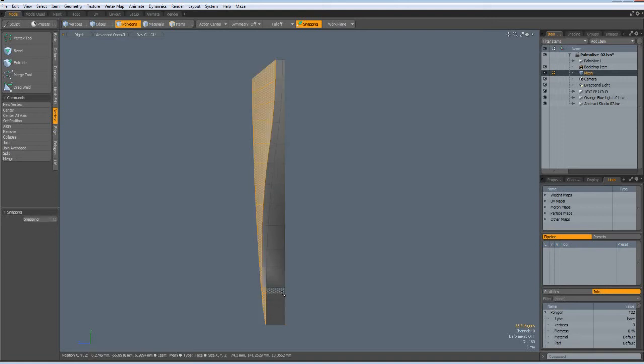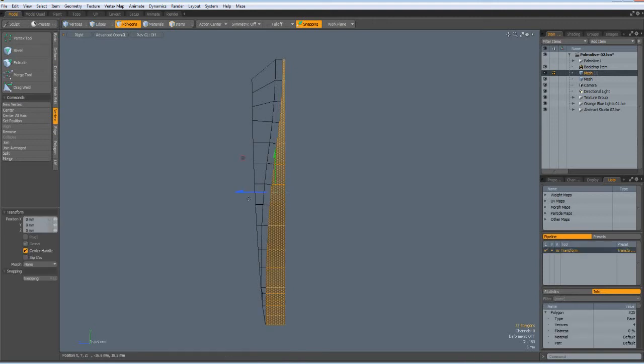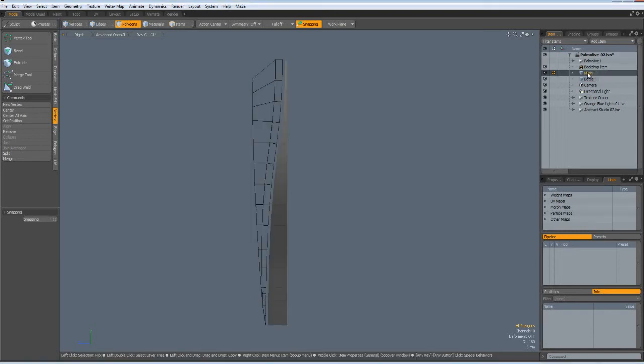Then I select some polys in here, L key, Control X, N for a new mesh, Control V, then move this a little bit like so and rename this mesh. This is the bottle. This one here is just a temporary temp.